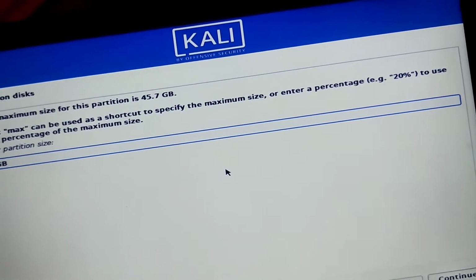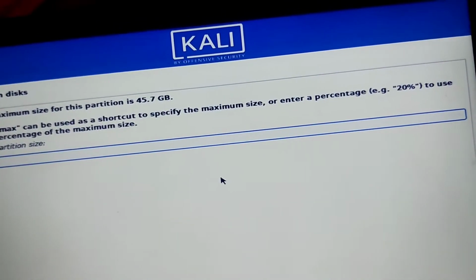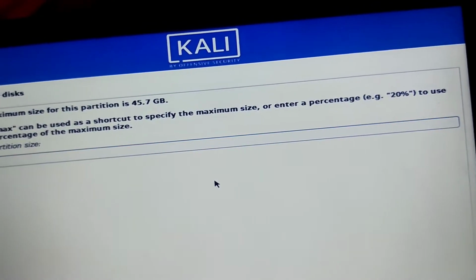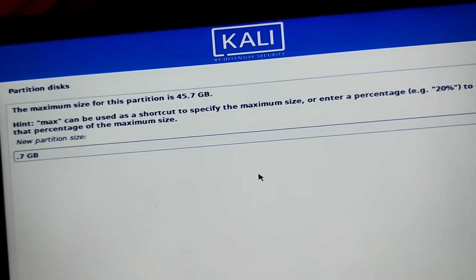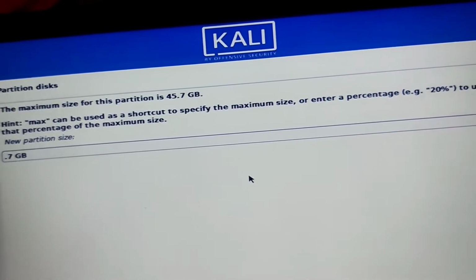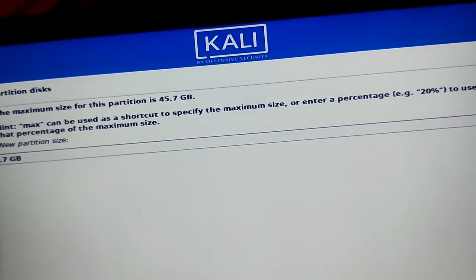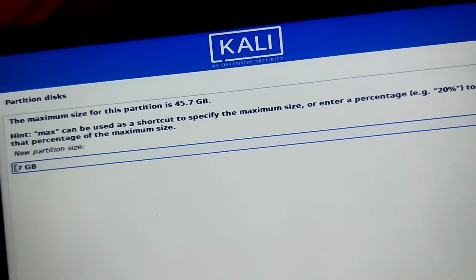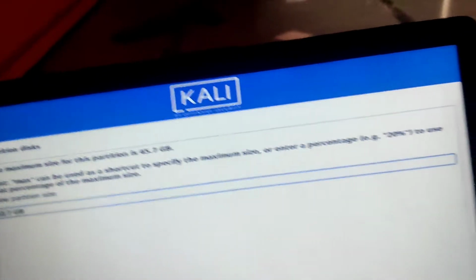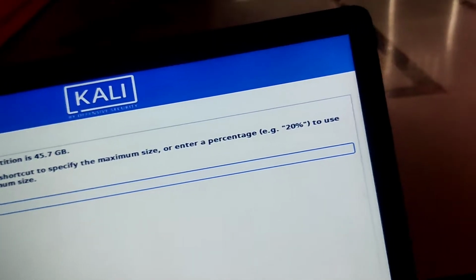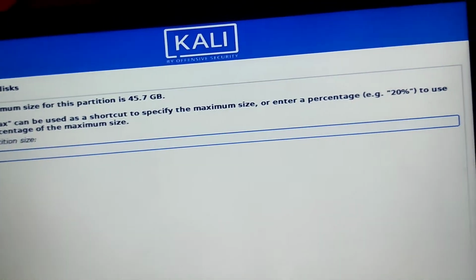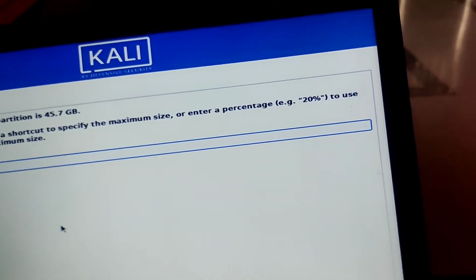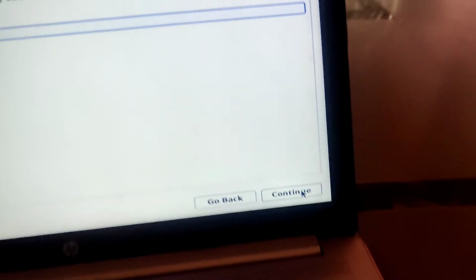Do this, like 45 it was, okay, so I'll do 42. Oh, number 42. 42 or something like that, and you'll hit OK or continue down there, but I won't. 45 and continue.